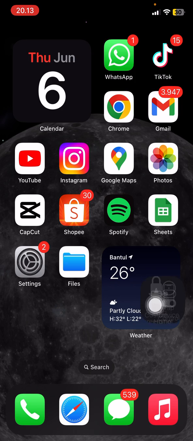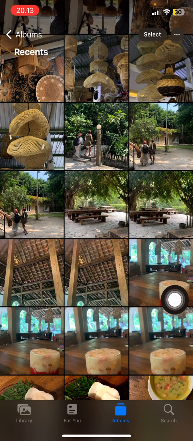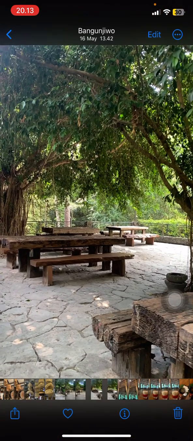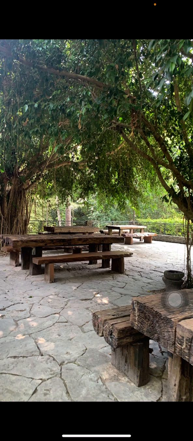So you just need to right away open your photo library right here, tap it, and then pick the picture that you want to edit. Let's say here I would like to edit this picture. This is the raw picture that I got, and let's make this picture much better.